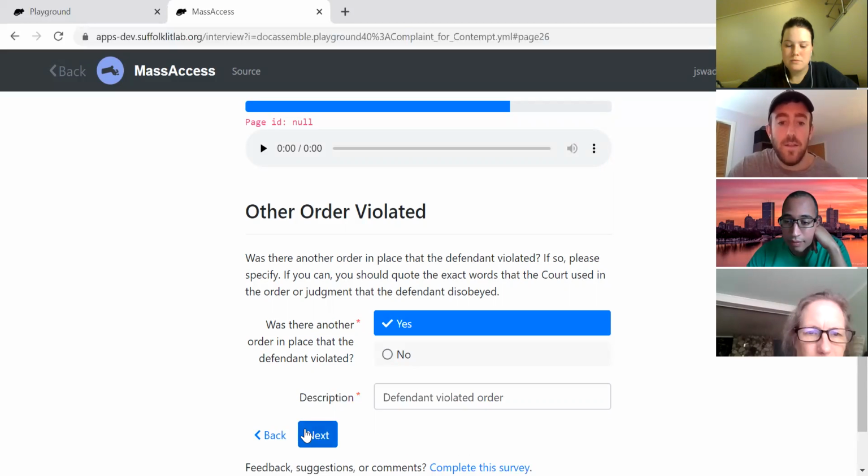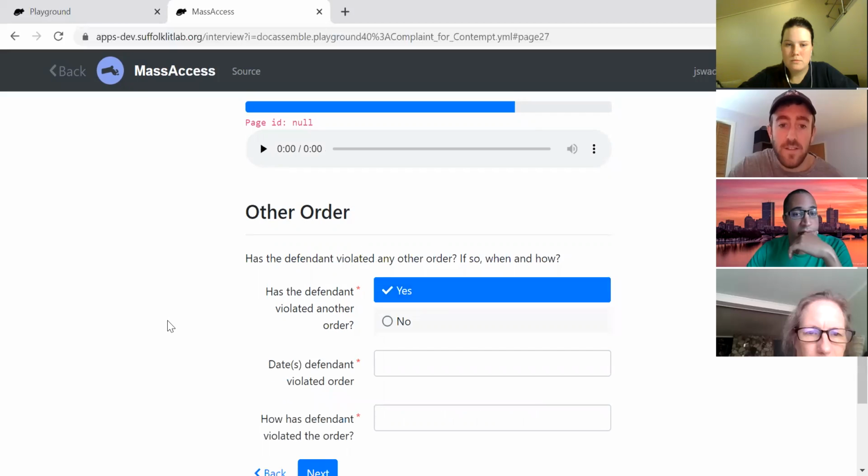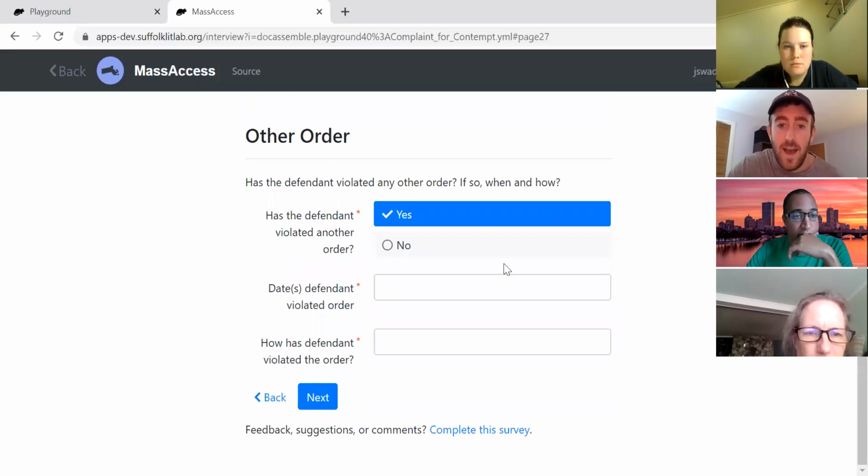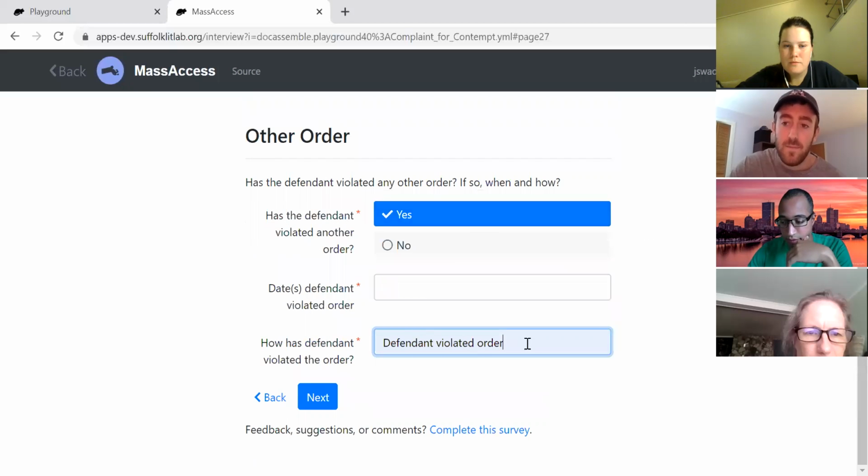All right. Then the subsequent page is another answer yes and then ask about the dates, and then this one is the other addendum question.